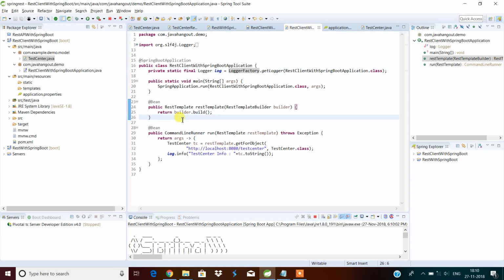That's it, friends. Consuming RESTful web services by using Spring Boot, and more precisely, a RestTemplate. We can consume that in several different ways. This is one of the ways I showed.